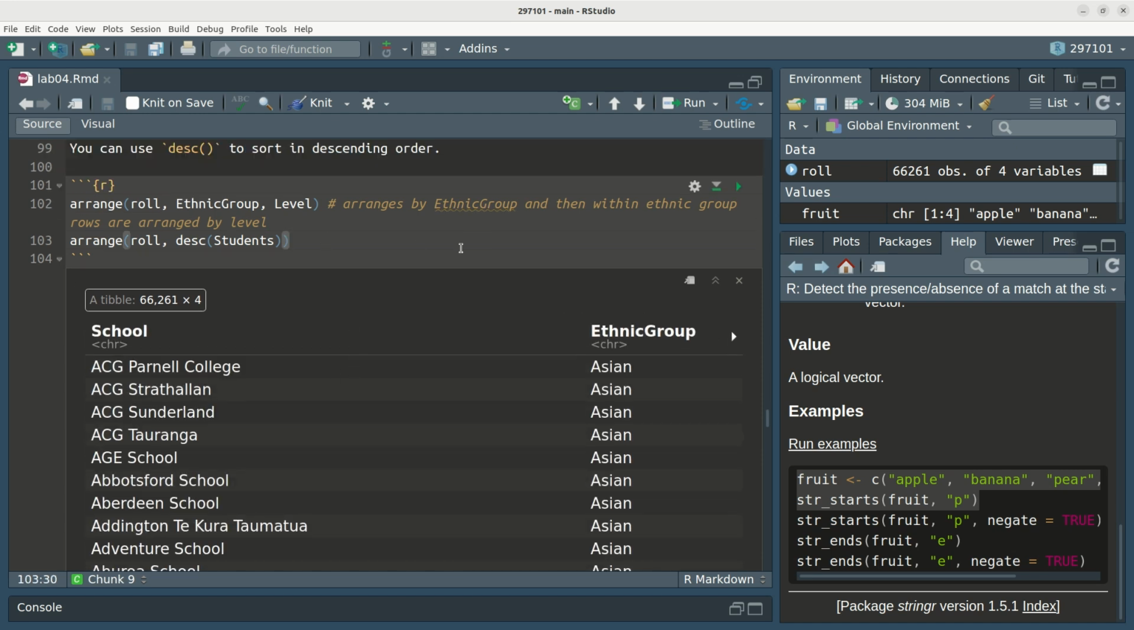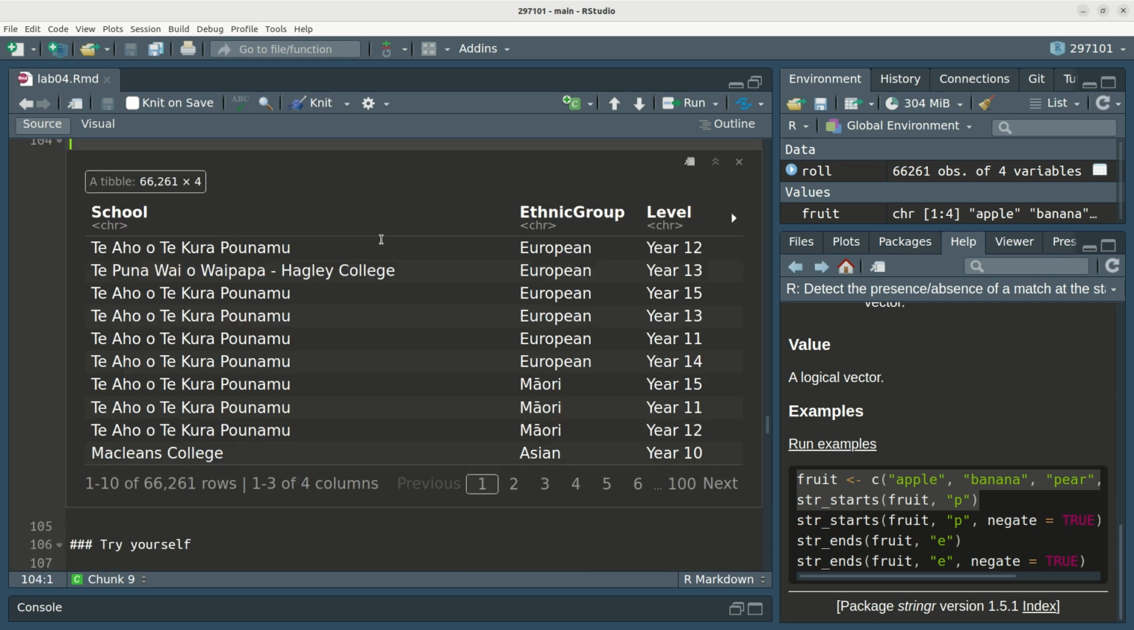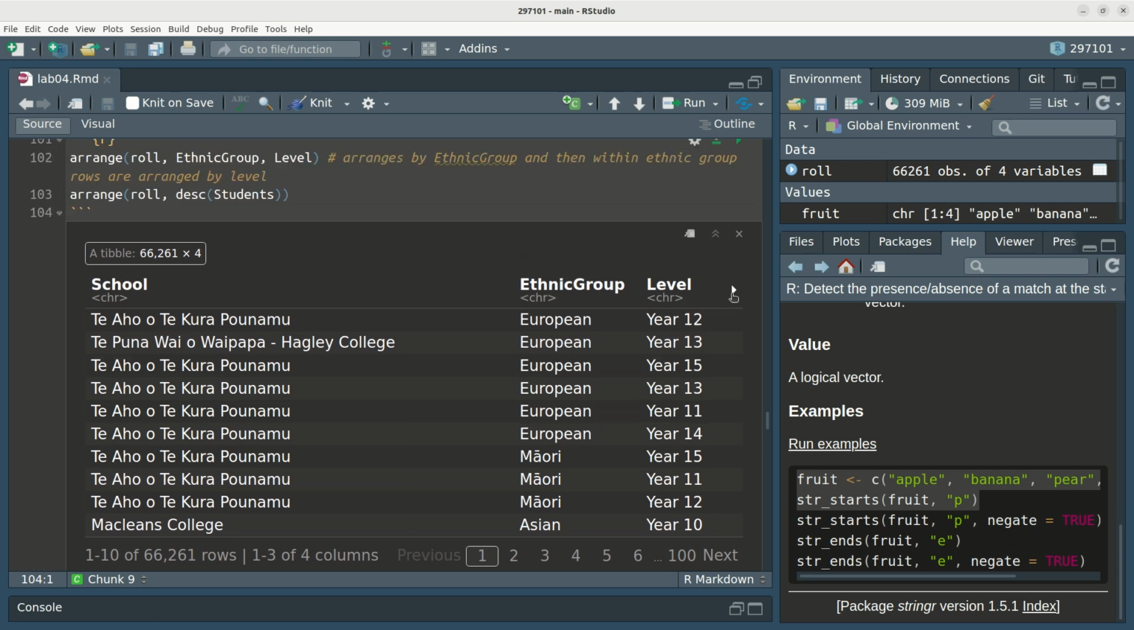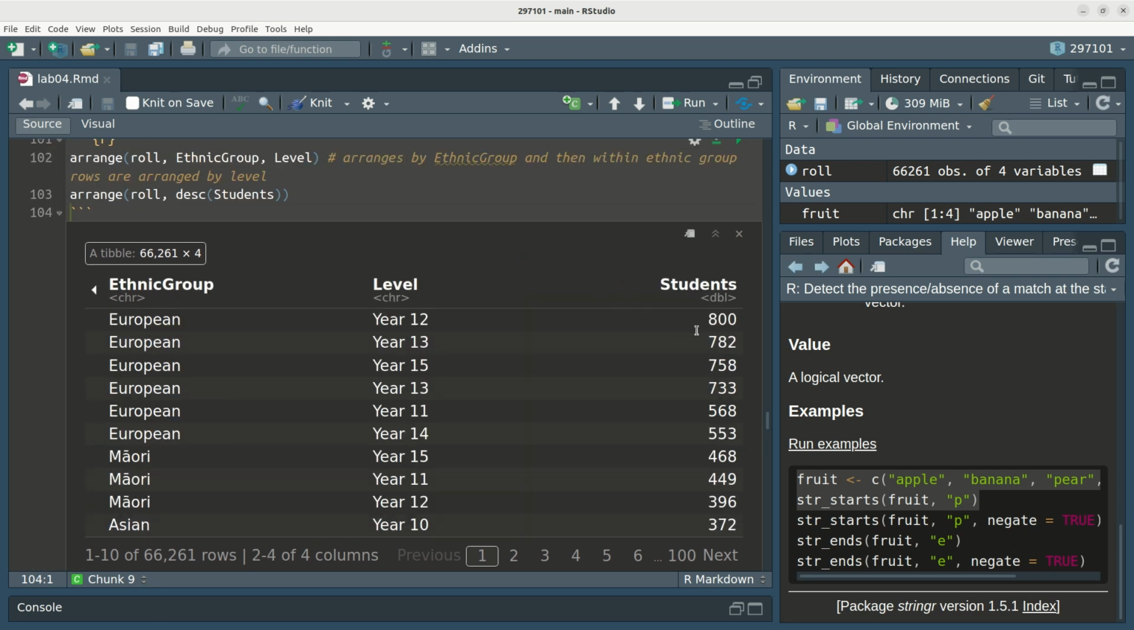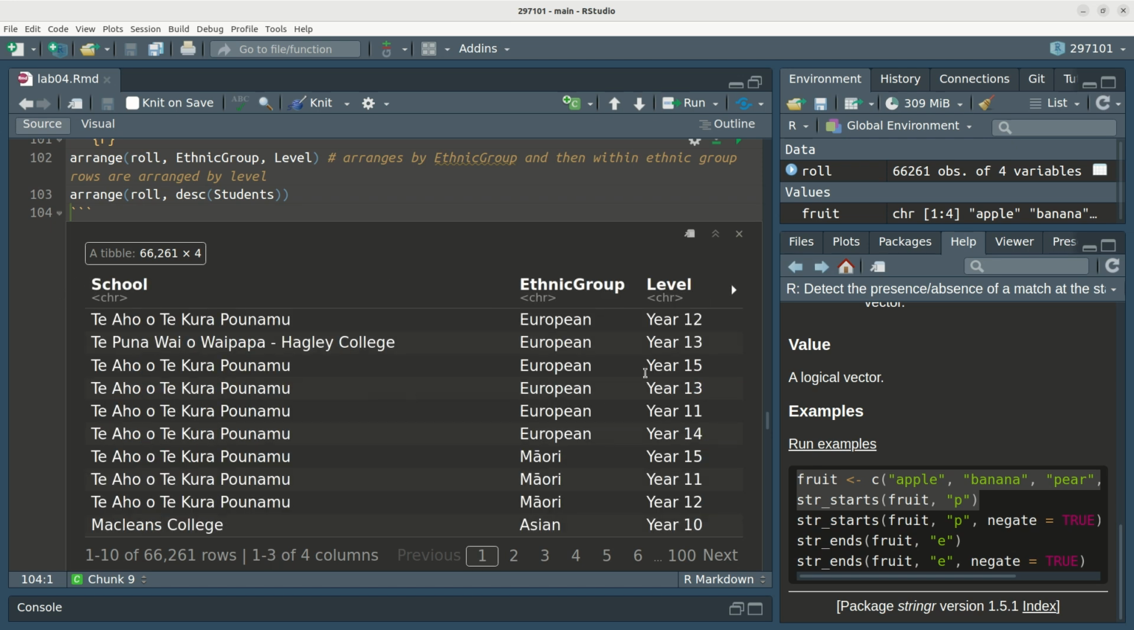What about the second one? So this is arranging the roll. Think about what desc might mean. Let's run it and see what happens. Okay, so you can see here that it's arranged by descending numbers of students. So 800 students is the highest number that we have in any row, and that corresponds to year 12 European students at Te Aho o Te Kura Pounamu, which is the correspondence school.